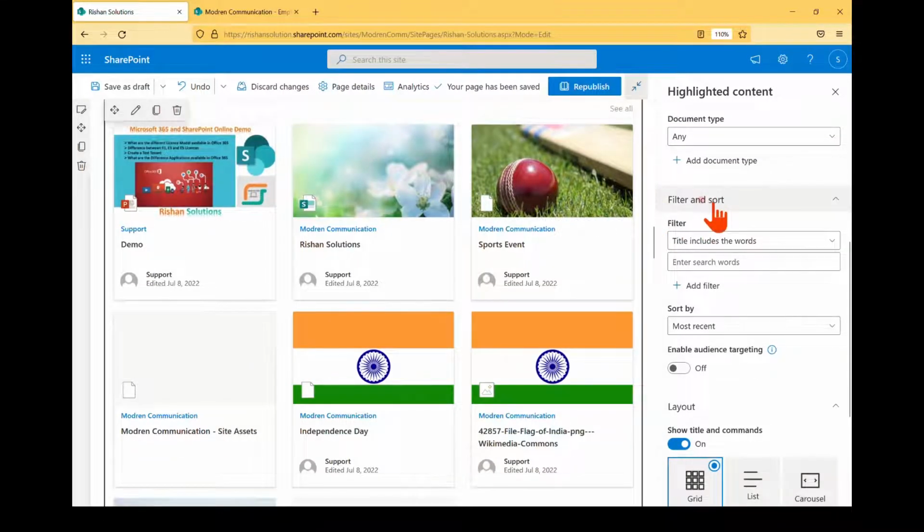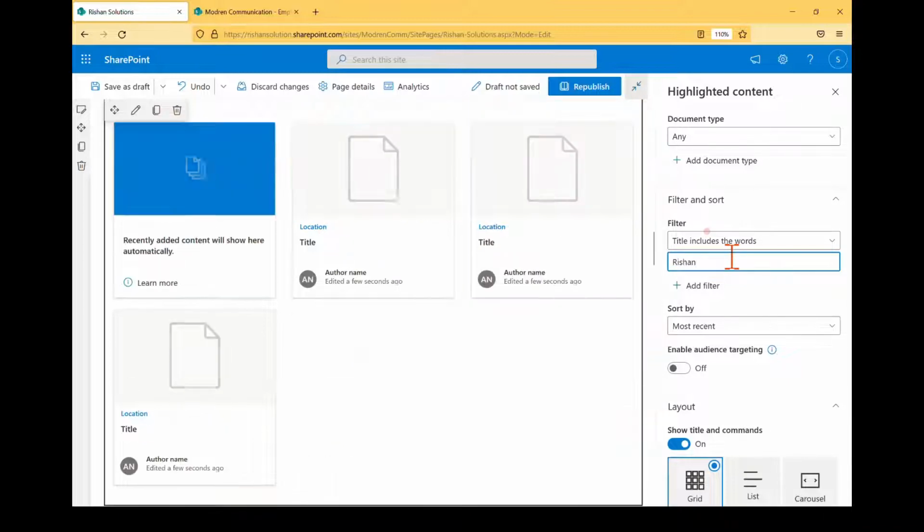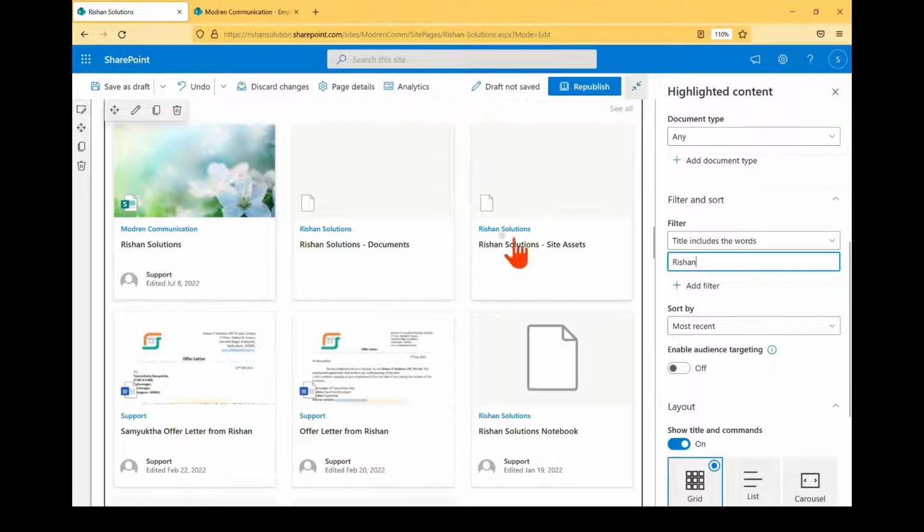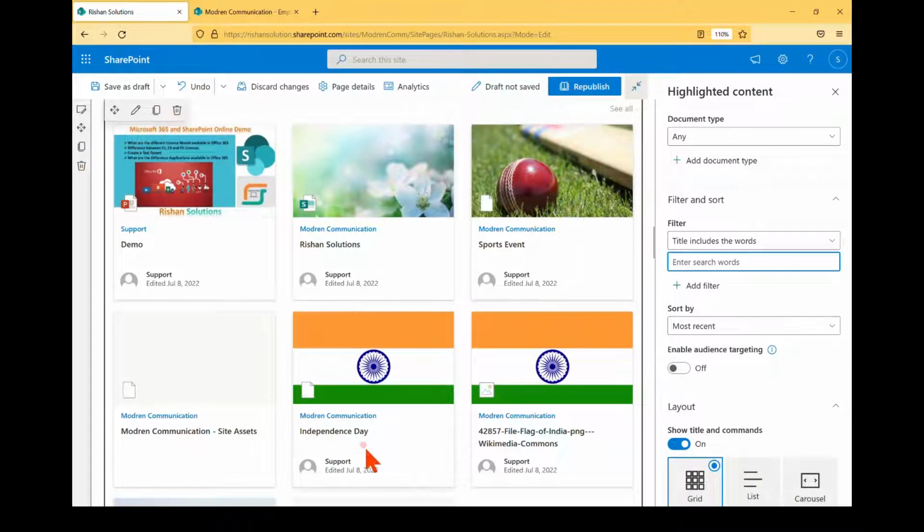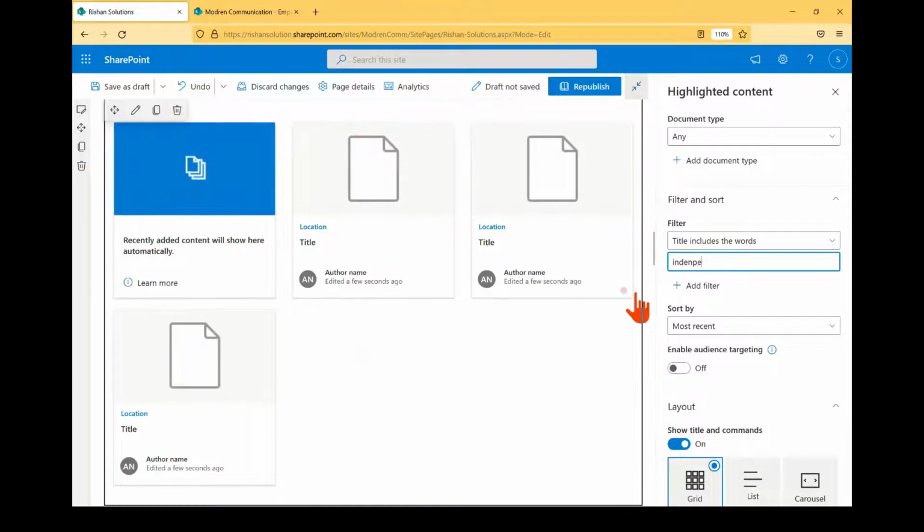And we have the filter and sort option also. For example, I want to get the items which are equal to Rishan solutions, or equal to something called Rishan only. So these are all the pages or documents which start with Rishan. Or if you want to get a document, for example, I'm removing this, so I'll get some others, like we have Independence Day. If I type Independence, I only get the documents which contain this keyword, like independence.